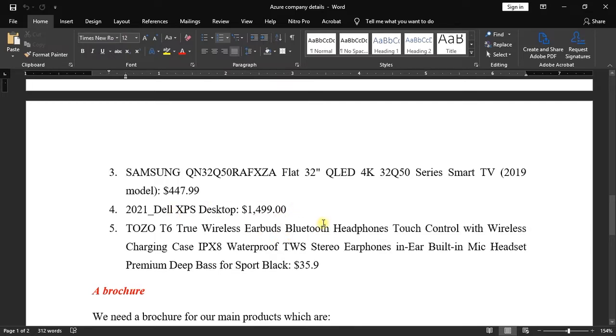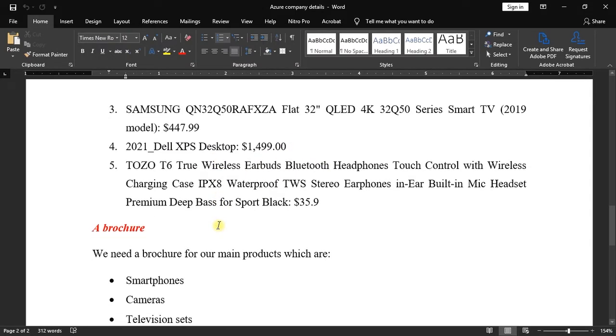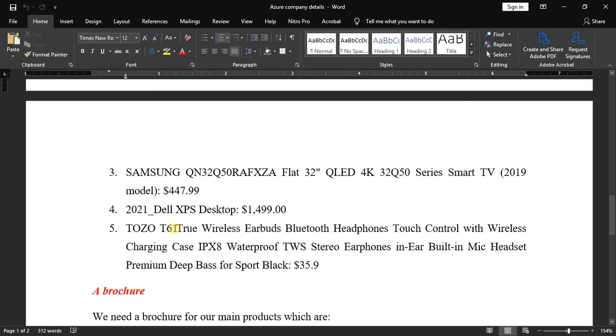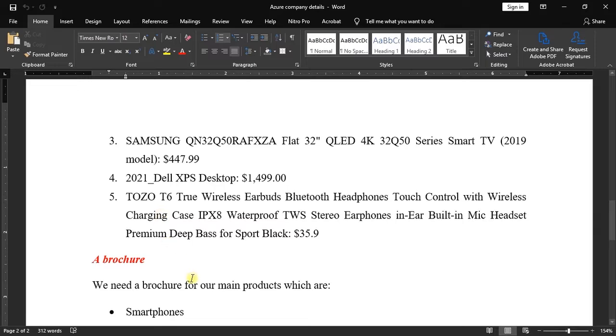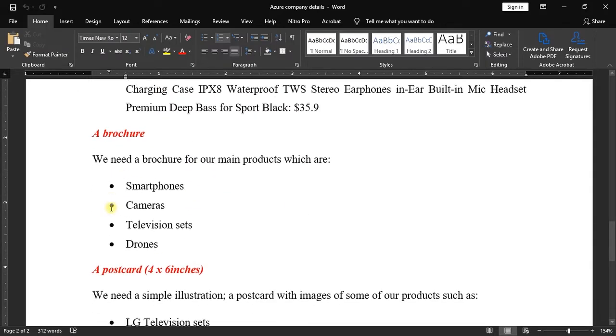version, close to $1,500. And then the last item that we're going to have with a price list is a Tozo TX True Wireless earbuds, Bluetooth headphones, touch control with wireless charging case, and so on. And the cost of the item is $36, close to that. And then last but not least, we're going to have a brochure.